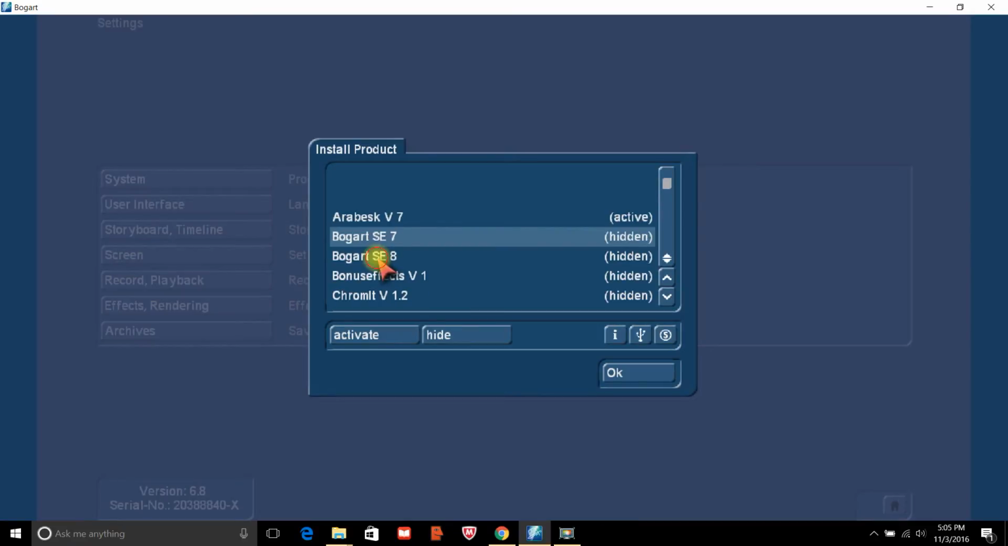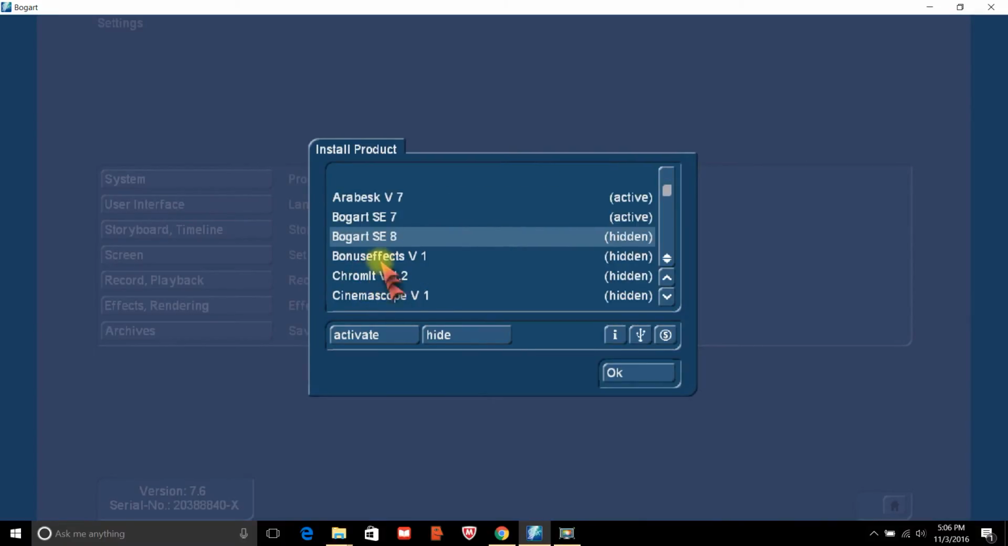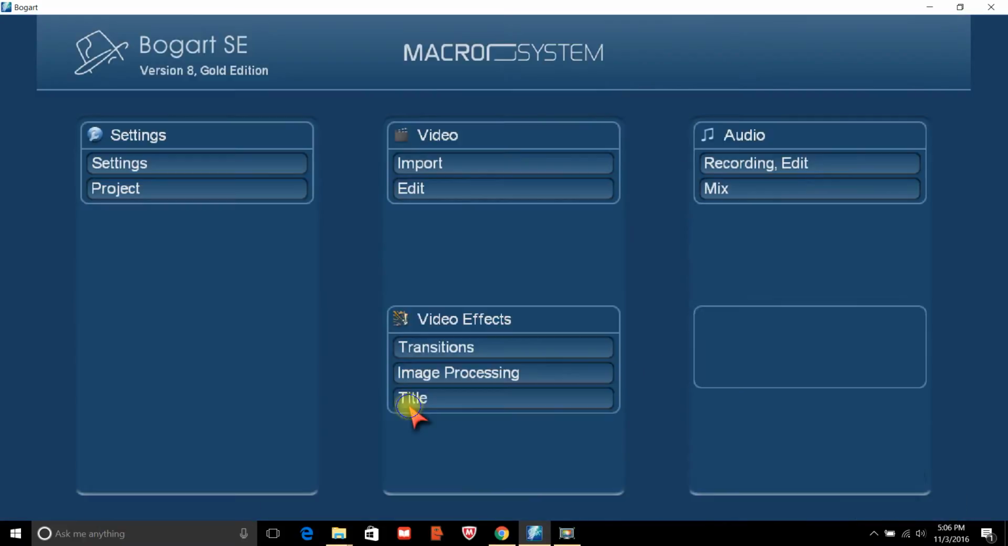If you're on Bogart 7, click activate there, it will update for free to Bogart 7.6. And so that's another free upgrade for you if you don't want to pay for Bogart 8. And then finally, paying for Bogart 8 would be the best thing to do with Airbus 7. And that's the way it would look then. I'll go back to the main menu. Version 8 Gold Edition, the best way to go.